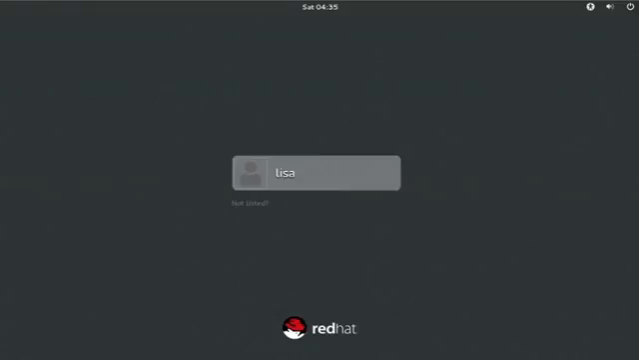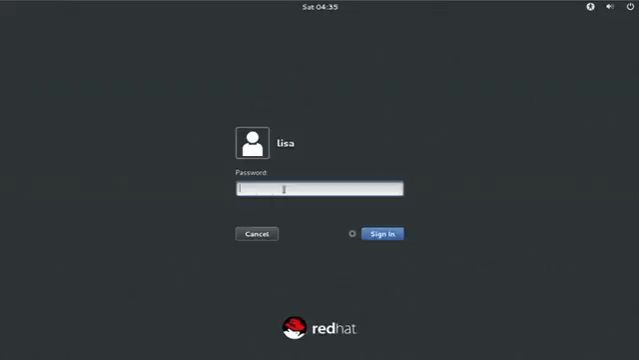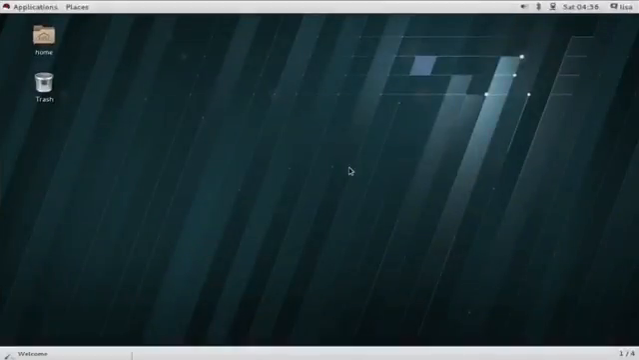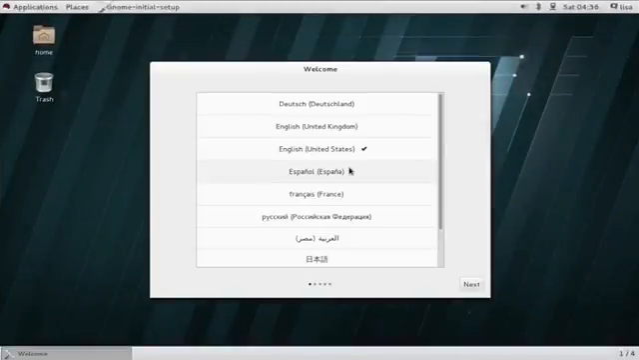So the first thing you see is this screen in which you can select the user account you want to use to log in with. As I've created one user, which is Lisa, I can just click Lisa and enter the password, followed by sign in. This is a nice way of logging into a Red Hat Enterprise Linux system. So there we go. This is the graphical desktop.